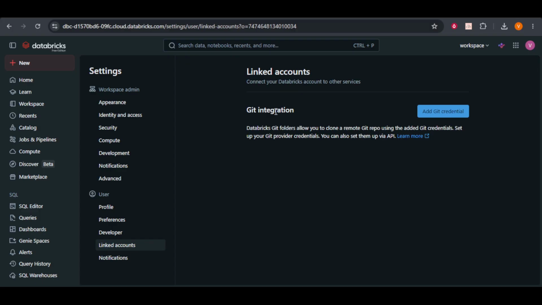Once you're on the Linked Accounts page, keep your eyes peeled for a section called Git Credentials. This is where you'll be able to add your GitHub credentials to Databricks, making integration possible. Look for the button that says Add Git Credential and click on it.